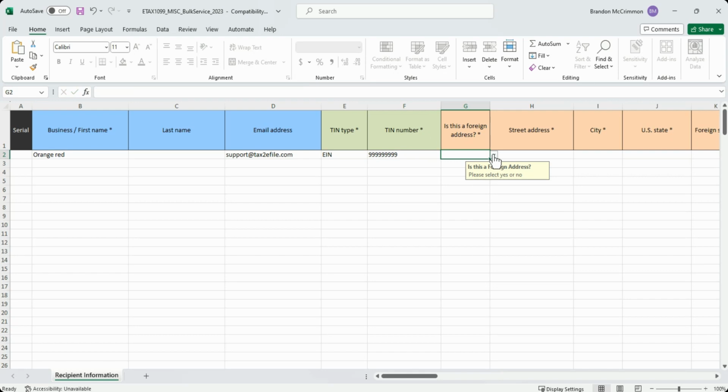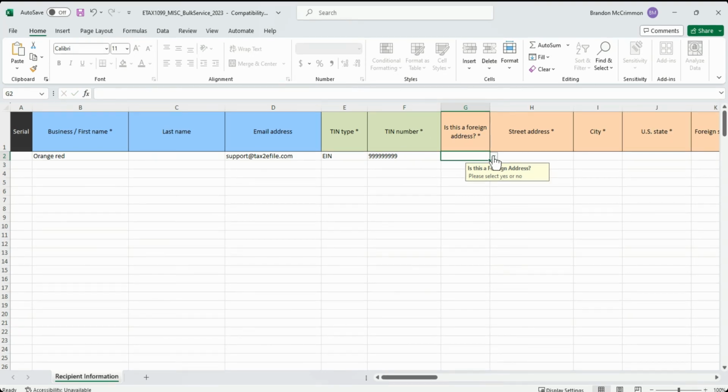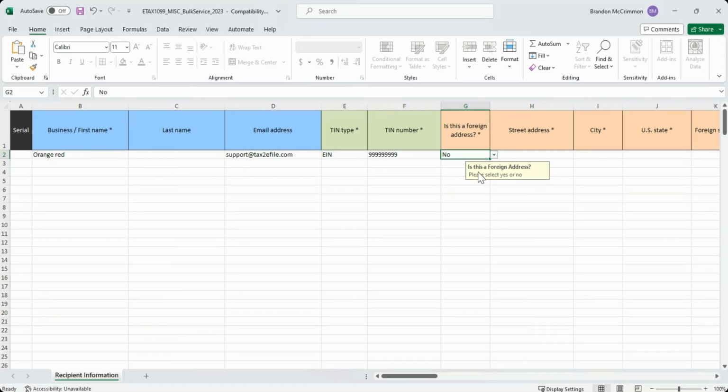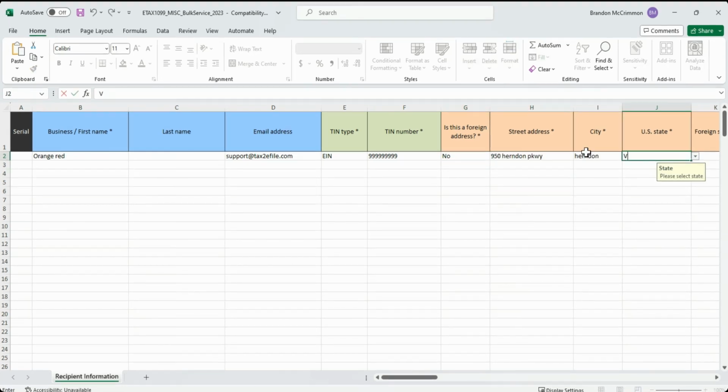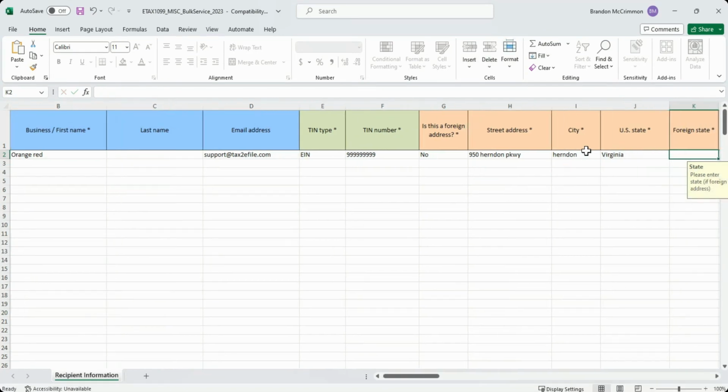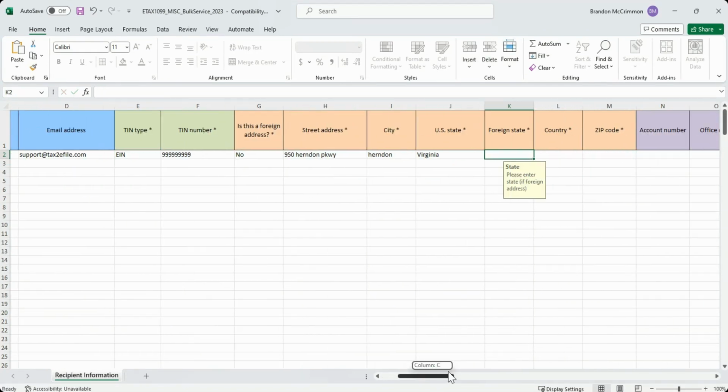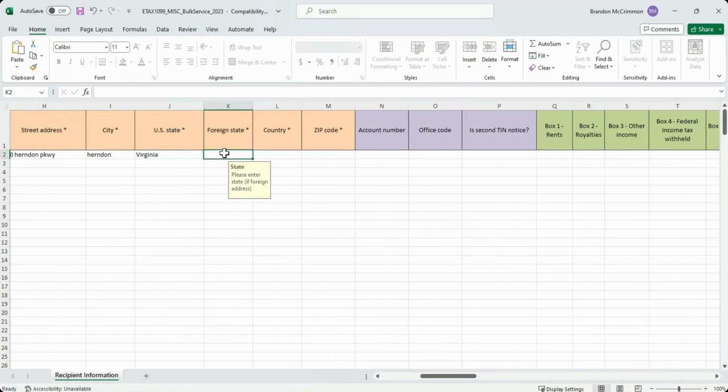Columns G through M, colored orange, cover the recipient's address information. Avoid using symbols and characters in the address field. If this is not a foreign address, columns K and L, foreign state and country, are not required. For a U.S. address, provide a 5-digit zip code.